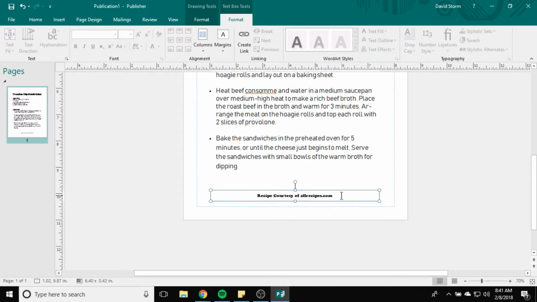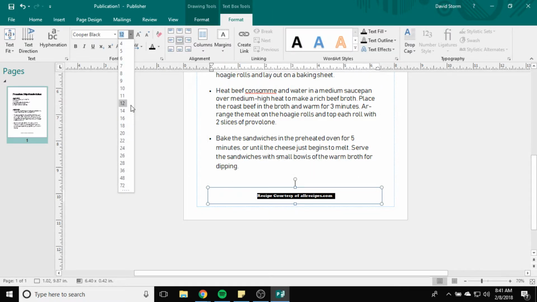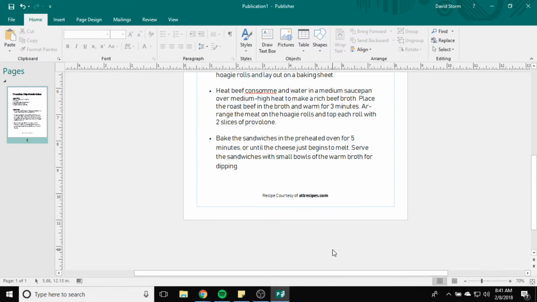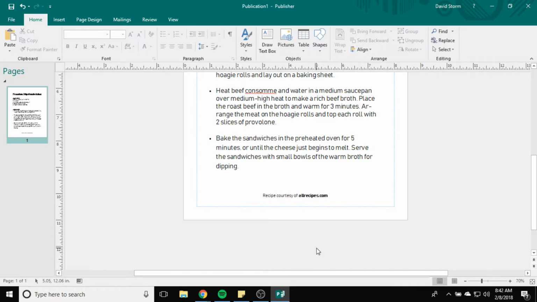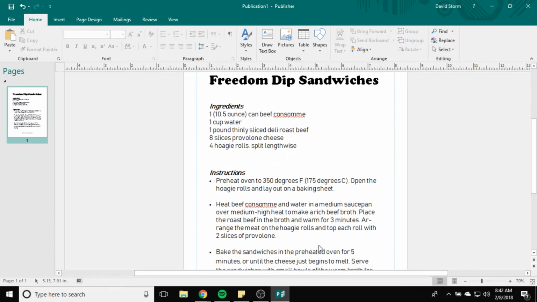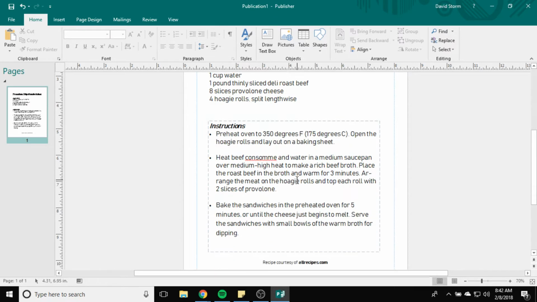Nope, Cooper Black is weird. I'm getting rid of that. Let's go back to the Bangers light. And that is going to be bold. Okay. Courtesy of allrecipes.com. Alright, French dip sandwiches instructions.